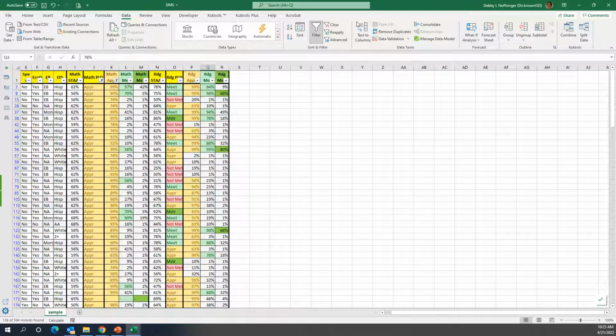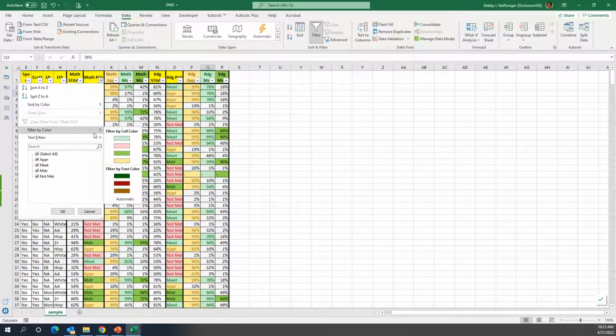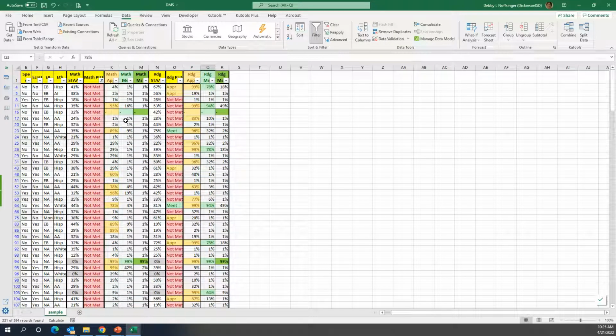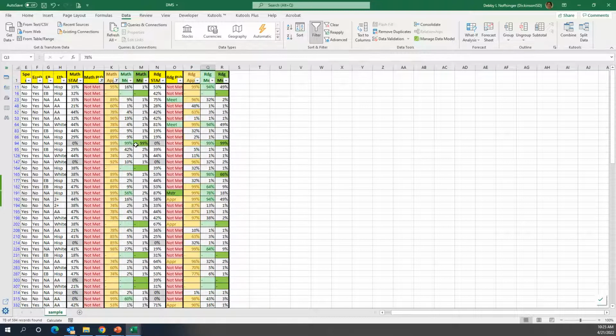Okay, so I clear my data, and then I can do the same thing with filter by color for my not meets. This time what I want to filter for is anybody who's going to come out of not meets. So I want to filter by yellow and go to my approaches column. And so I've got 78 that are predicted to come out of the not meets. The only problem here is this also gives me the dashes for the students that did not test. So sorry about that. I just realized that.